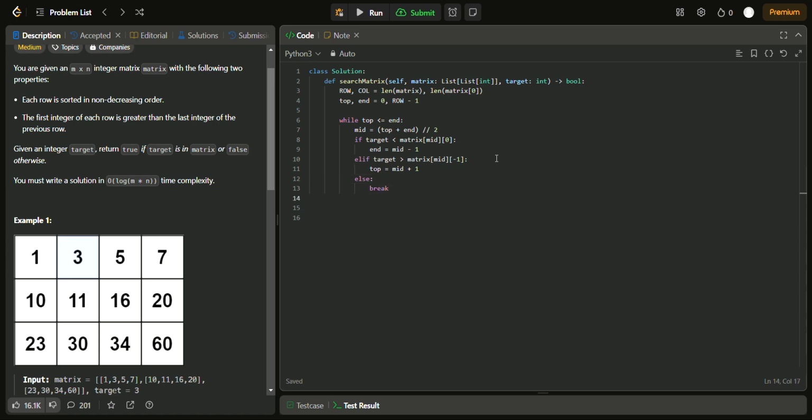Like if we can't find it in the top matrix or in the end matrix, we just break. And then we can say, if the top is bigger than our end, if the pointers have crossed, we can return false, because the target value does not exist in any of the lists. So we can just return false. That's what this does.